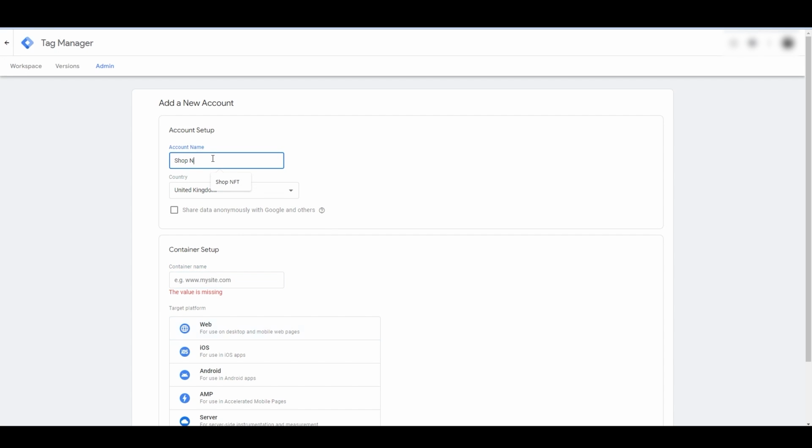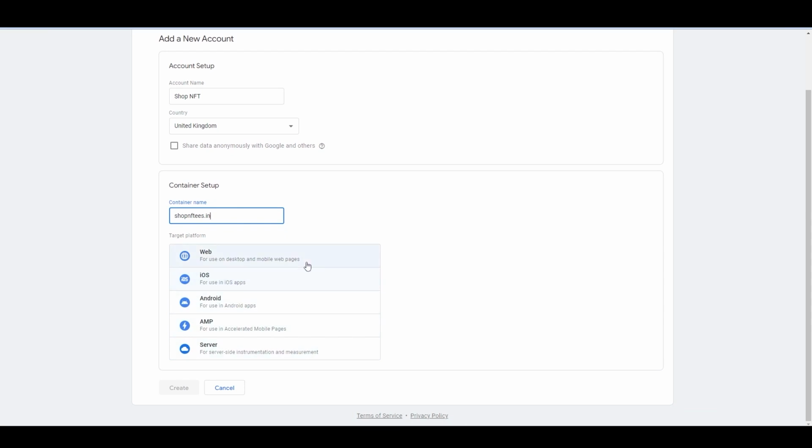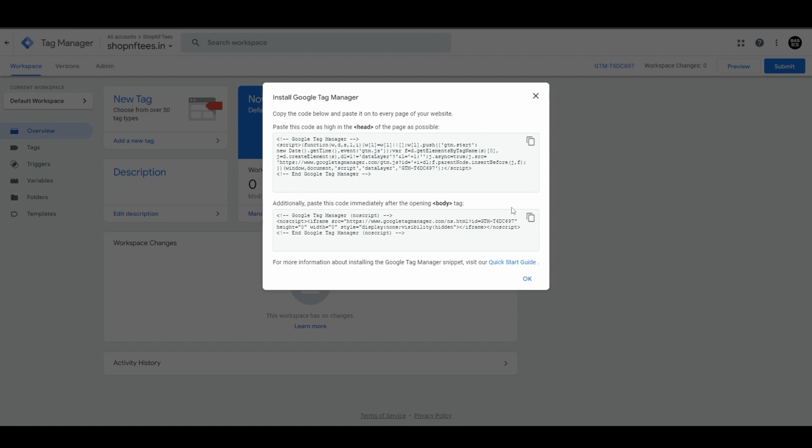You will need to provide a name for your container and select your website's target platform, either web, AMP, or iOS Android app. The next step is to add the GTM code to your website. You can do this by copying the code snippets provided by GTM and adding them to your website's header and body sections. It's important to place the code in the correct spot for GTM to function correctly. For example, the header code should be placed in the head section of your website, while the body code should be placed in the body section of your website.